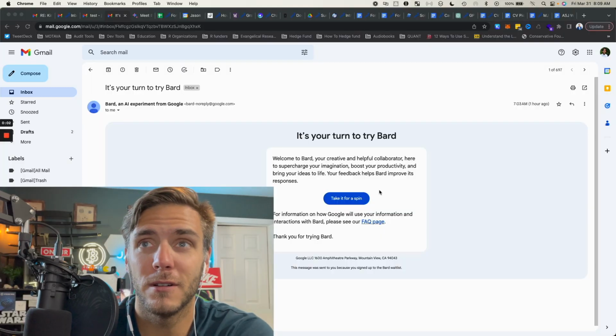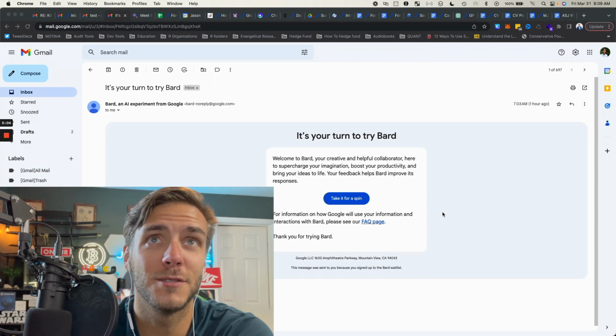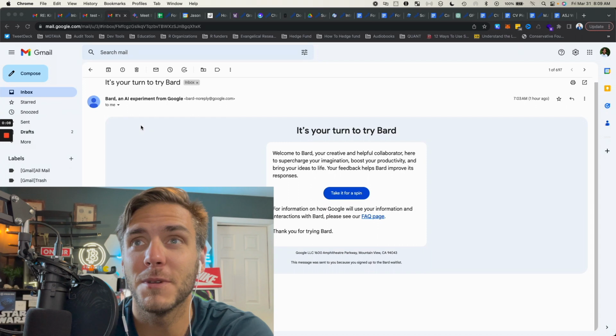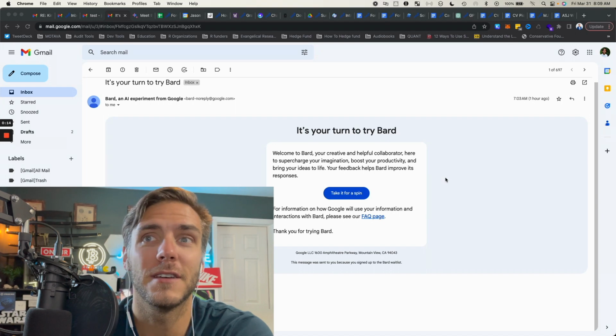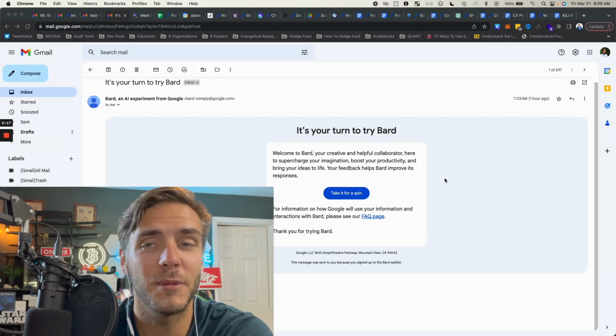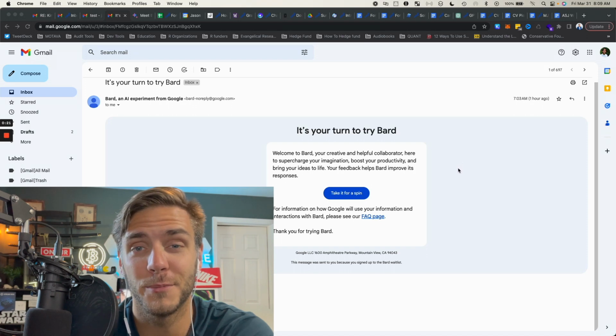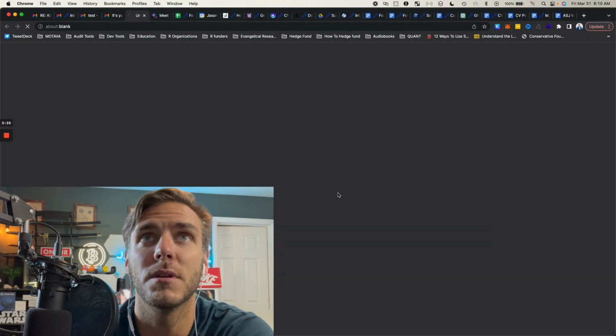So it's been a while since I've been able to get access to BARD, but I just got the email here telling me that it's my turn to finally be able to try the Google BARD, the AI tool that they have been working on. So yeah, I'm excited to compare it to ChatGPT and see what all the fuss is about. I'm going to click on take it for a spin.